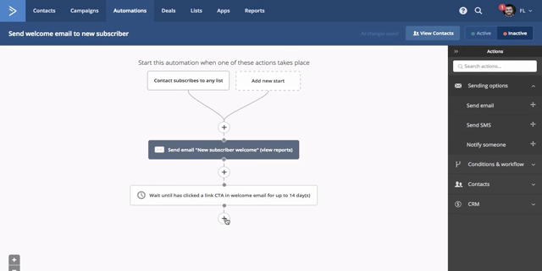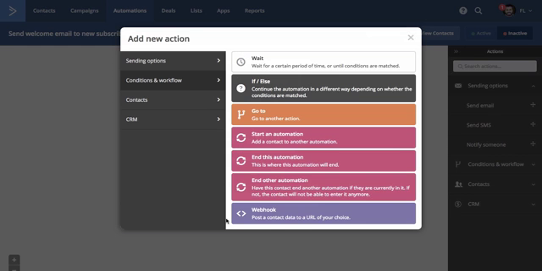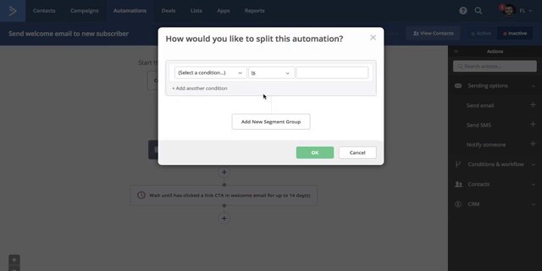Now let's create an if-else condition to separate contacts who have clicked the link from those that haven't. If the contact has clicked the link, let's apply a tag. Click the plus symbol to create another action. Under the Conditions and Workflow category, you'll see If Else. Clicking it will bring up a modal window asking for the condition you would like to set. This condition creates a yes-no fork in the automation.